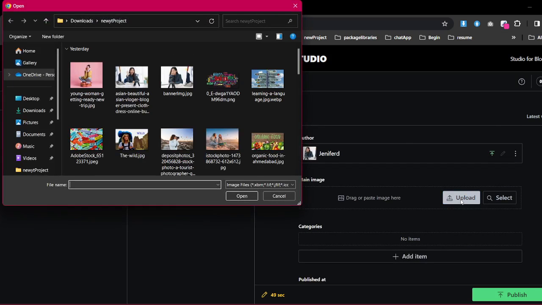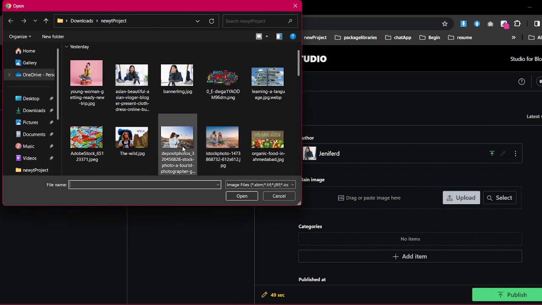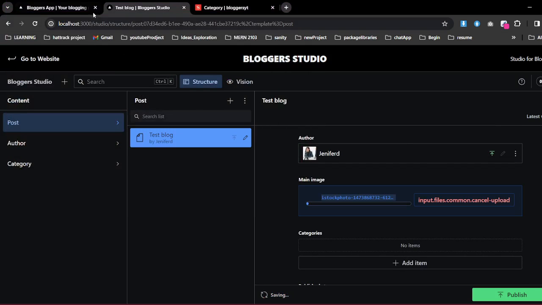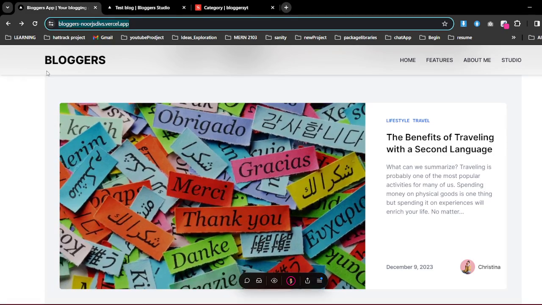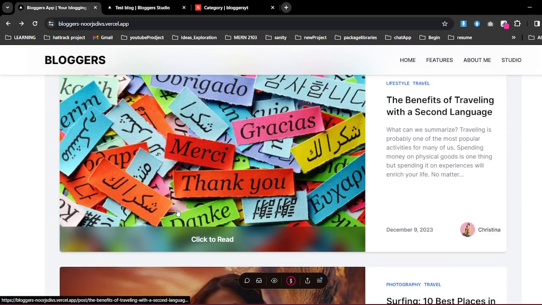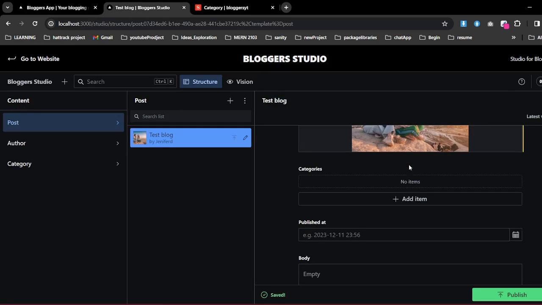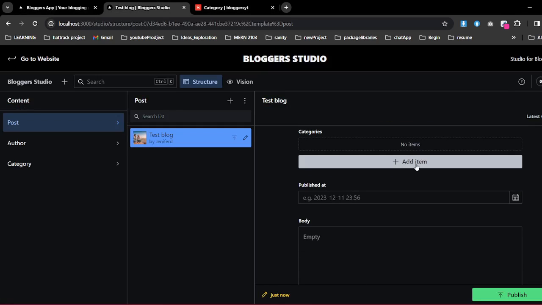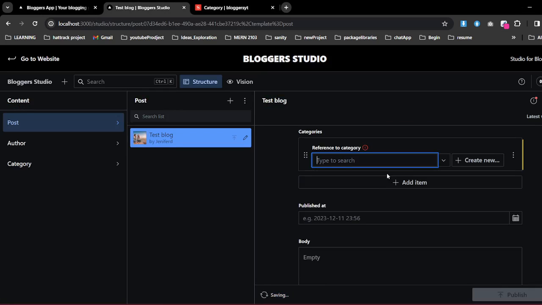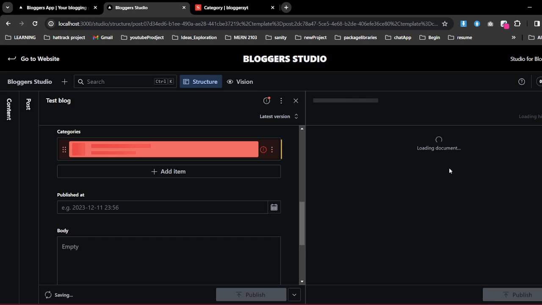So now I will open the main image, the image you want to give. I will keep that as the main image. That main image is gonna reflect here and also reflect here. So this is the main image's responsibility, I'm just going to share that. Now for the categories, you can just add new categories here, and you just click create new.